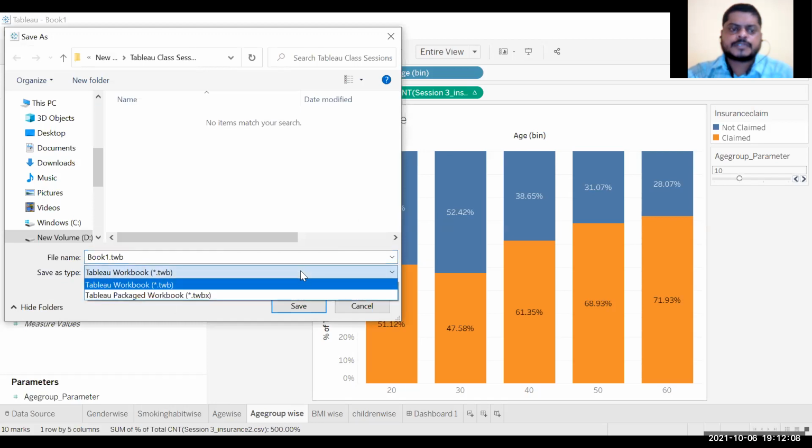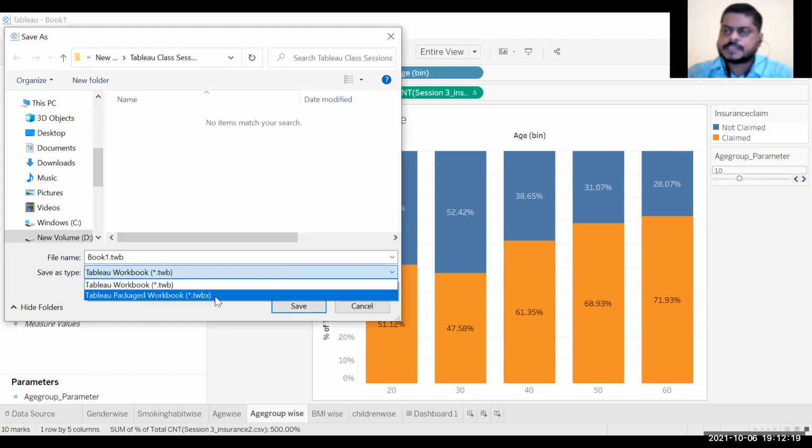you'll find two options: one is TWB and one is TWBX. When you carry out your assignment, whenever you are saving, save it as a TWBX, packaged workbook. What is the difference? In a packaged workbook, the raw data file you are working on gets included. Let's say tomorrow you leave the campus and work somewhere else. If you have the packaged workbook, you need not have a copy of the raw data file. Once you open the packaged workbook, a copy of the raw data file will be available there.